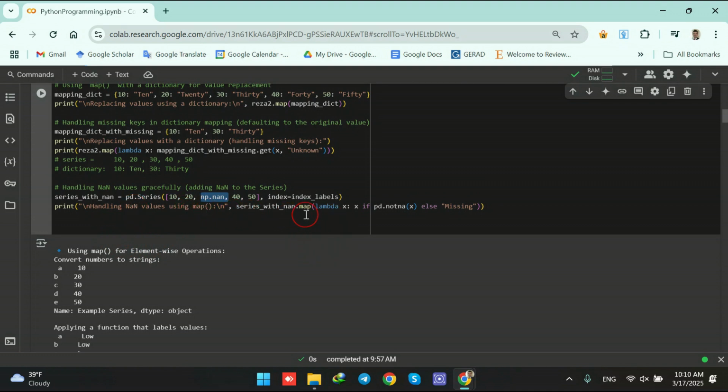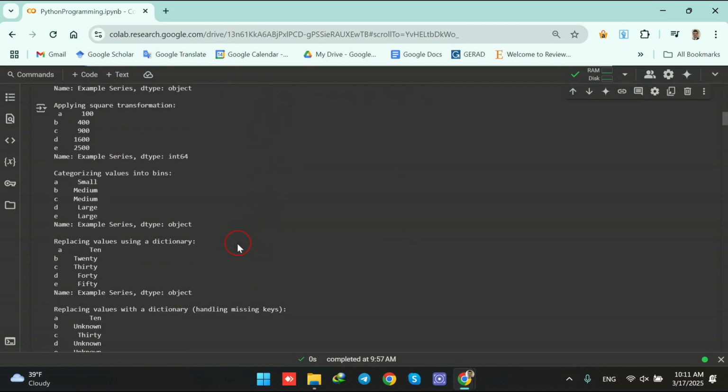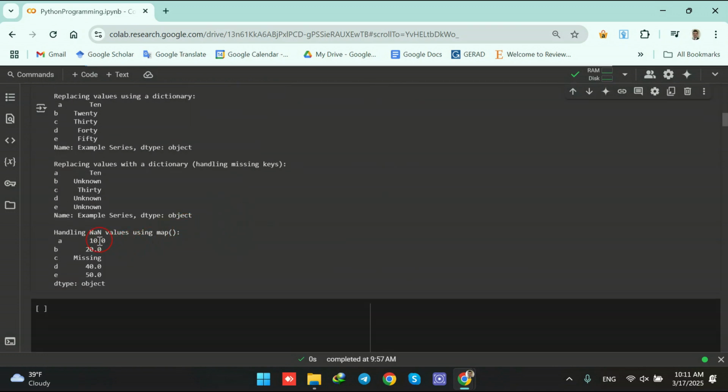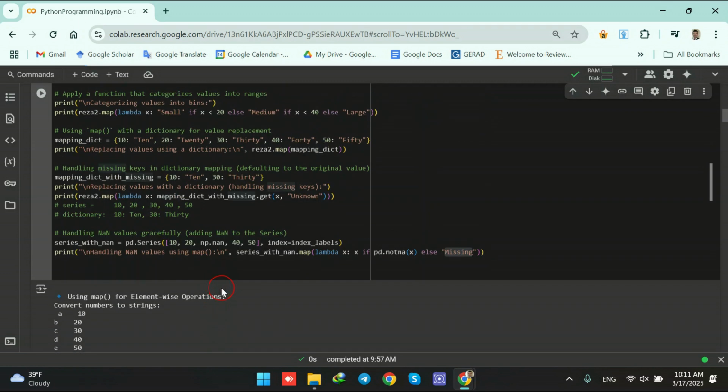So I use the map function for this series that is called series with none. Then we are going to say if there is a value there, get that X, otherwise report the missing string. So here it is going to get the values 10, 20, 40, and 50. But for C, it has no value, so it is writing down the missing message.